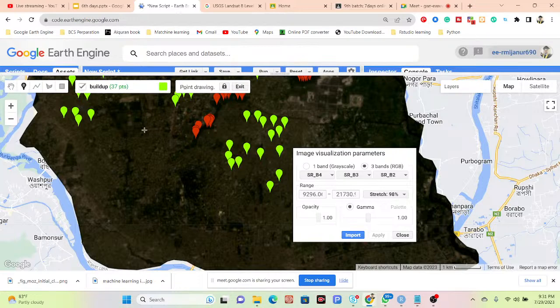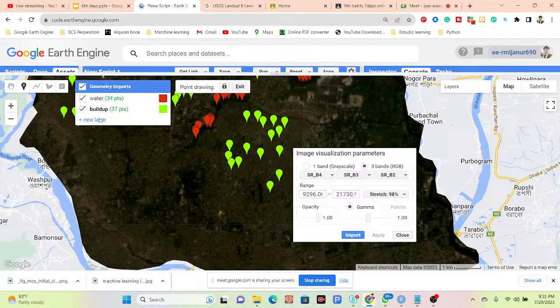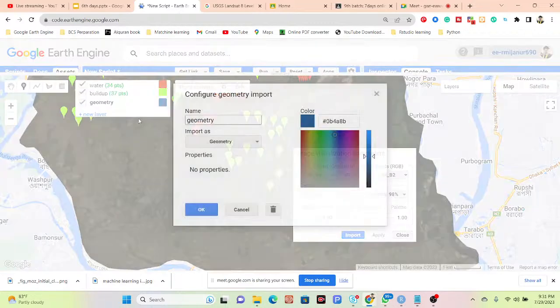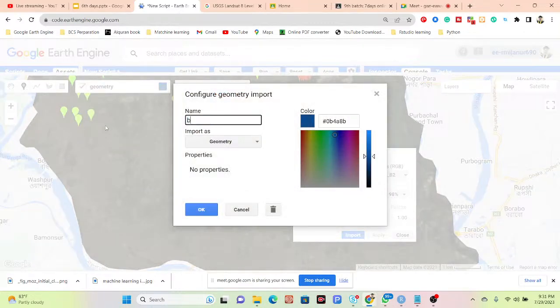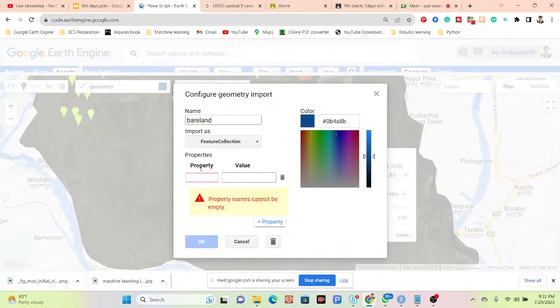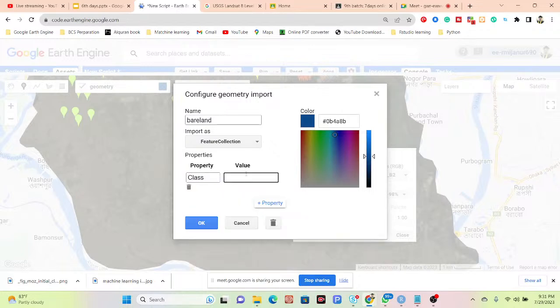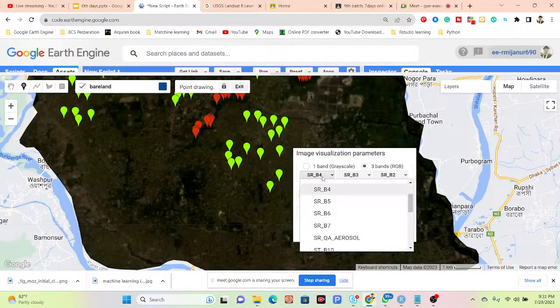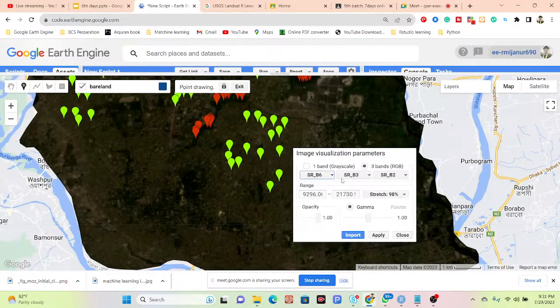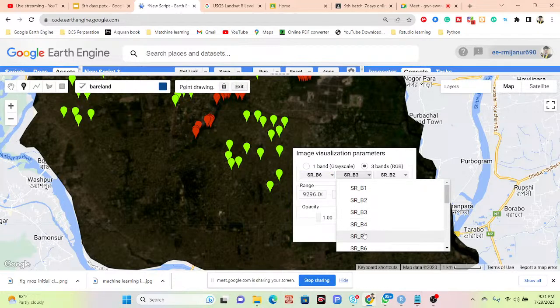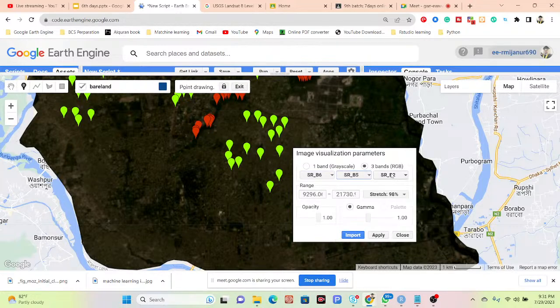Then I take the training points for barren land. Simply click on here and put barren land or fallow land, and then the feature collection property will be class, and set the value. The previous was 1, and this will be 2. Okay, then OK. And this time I use short wave infrared 1, then put the near infrared, and then put the blue, then apply.